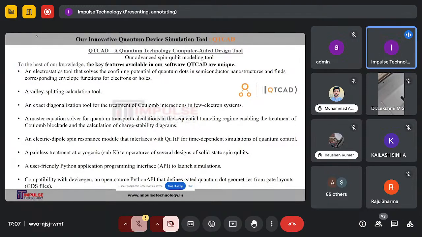And the third is the exact diagonalization tool for the treatment of Coulomb interaction in few-electron systems.